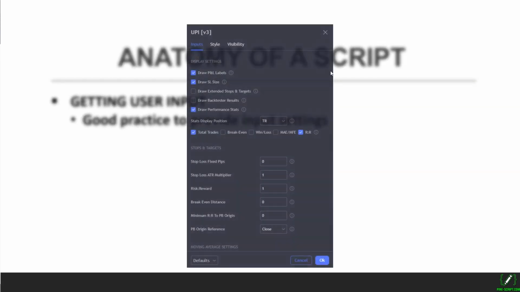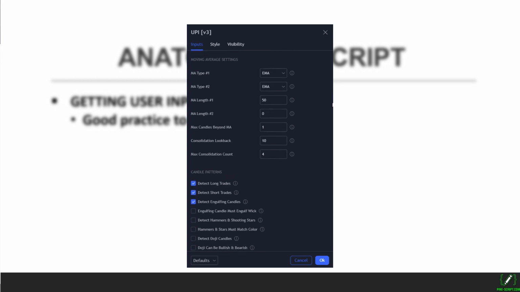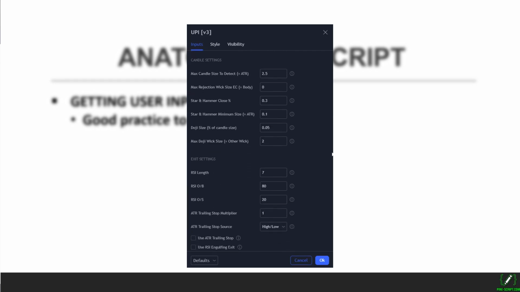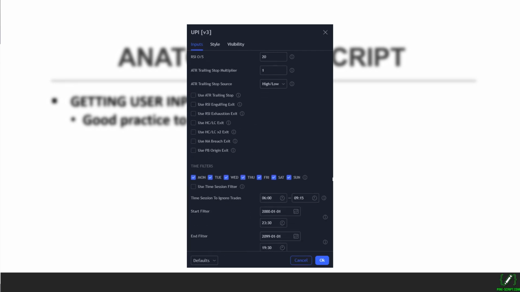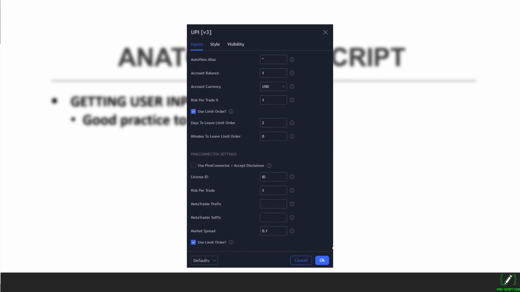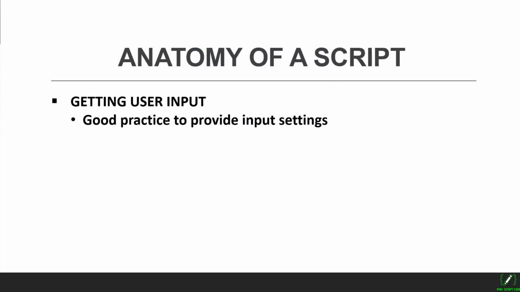For example, here is my ultimate pullback indicator. This script does a lot of different things, and I've included user settings for nearly every functionality or feature of the script so that the user has full control over basically every parameter that the script employs in its analysis process. Now, obviously the purpose of providing user input settings is to allow for customization of your script.